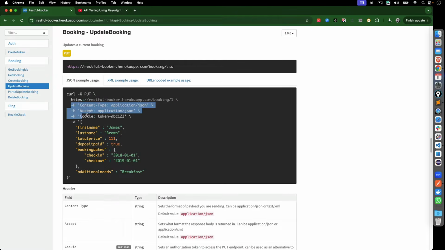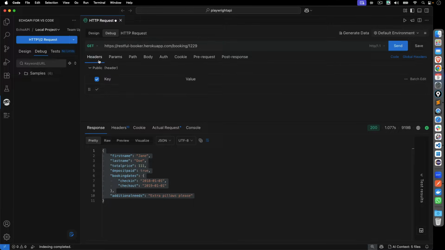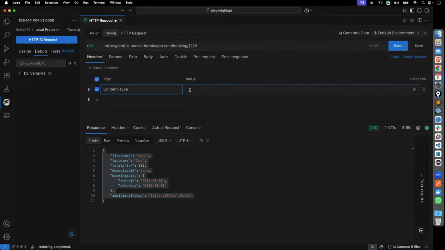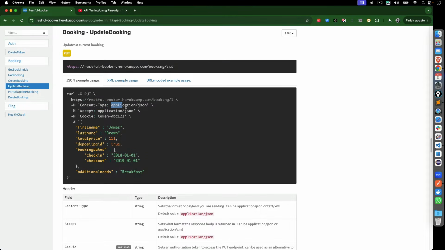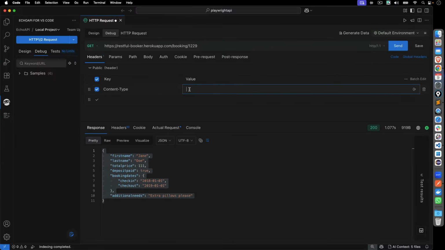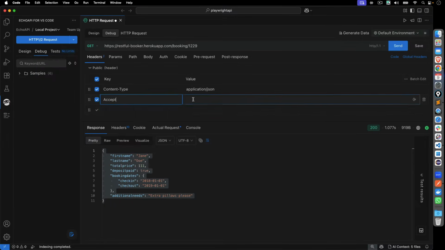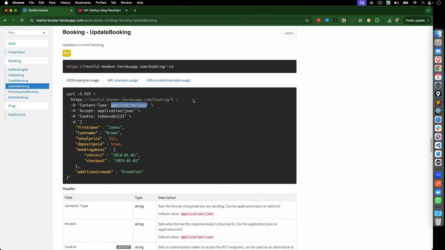Now, these are the three headers that we need to pass. For example, if I pass content type, if you go to this headers, content type, value is application JSON. Now, if I go with second header, again, application JSON. So this is accept application JSON. Now, this is the most important part, that I also need to provide something called token.